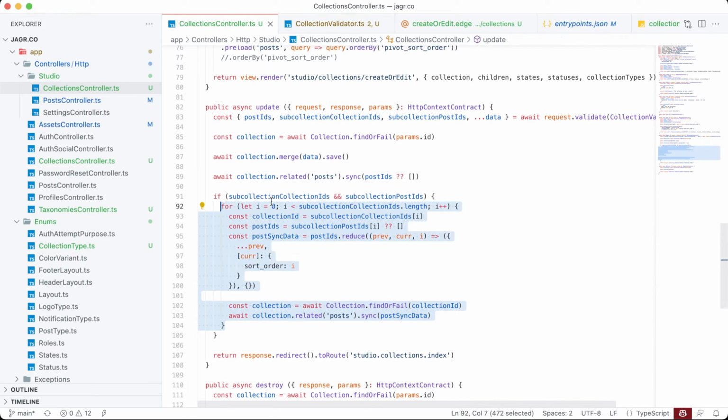So we can make this run in parallel instead of in a series as it's doing now, because now it's going to loop over. It's going to await right here the find or fail, and then it's going to await the sync as well. And then it will move on to the next one, and then it will wait again, and then it will move on to the next one. But we can make it to where it can kind of run these all in parallel, instead of awaiting and then going to the next one, by using promises.